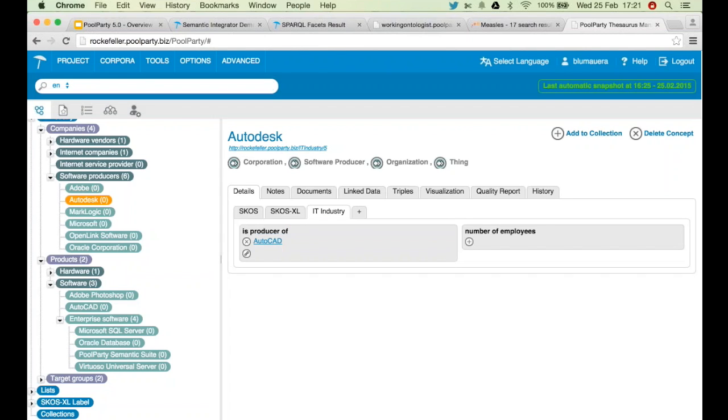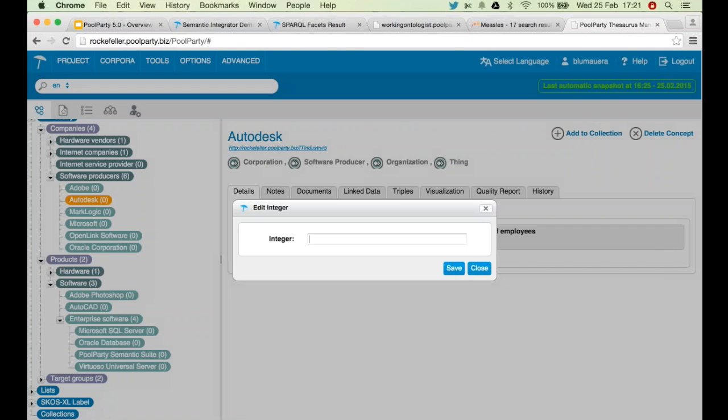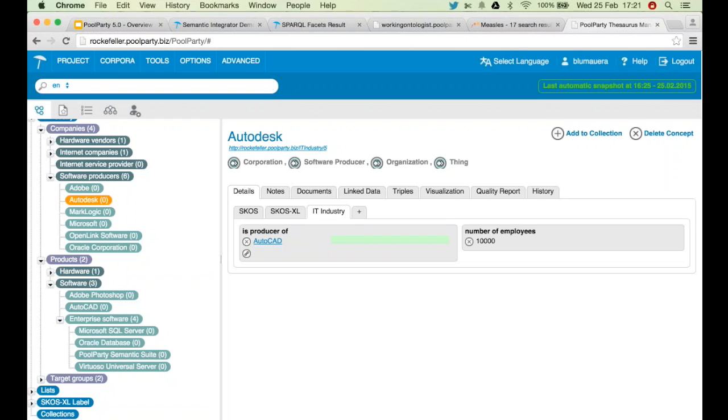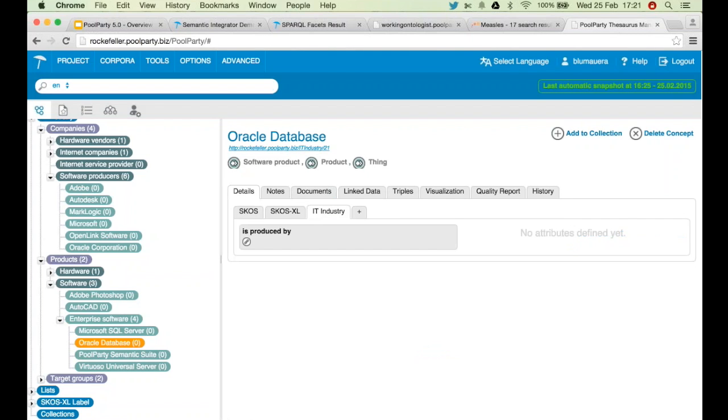What I cannot do, of course, is say Autodesk is a producer of a company like MarkLogic or whatsoever. It's not possible. And I can also say, okay, Autodesk has around, I don't know, 10,000 employees. Of course, I cannot do that with, for instance, a software product. Here, I have only the relation is produced by. I don't have a number of employees and so on. So here you can see it's classified differently.